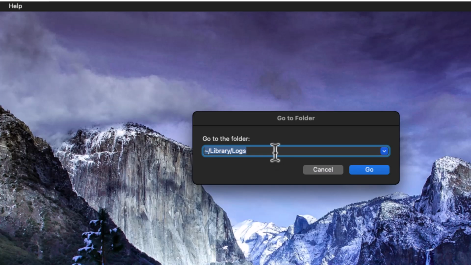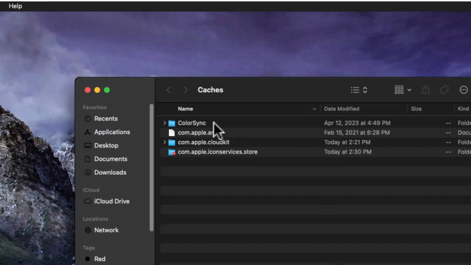And then once again, this time, we're going to do library without the tilde. Just a forward slash, library, forward slash, caches. And this is just another place on your hard drive that also has cache. So that first one had a tilde in front of it. This one does not. Click on Go. And again, this is more stuff in this cache folder.